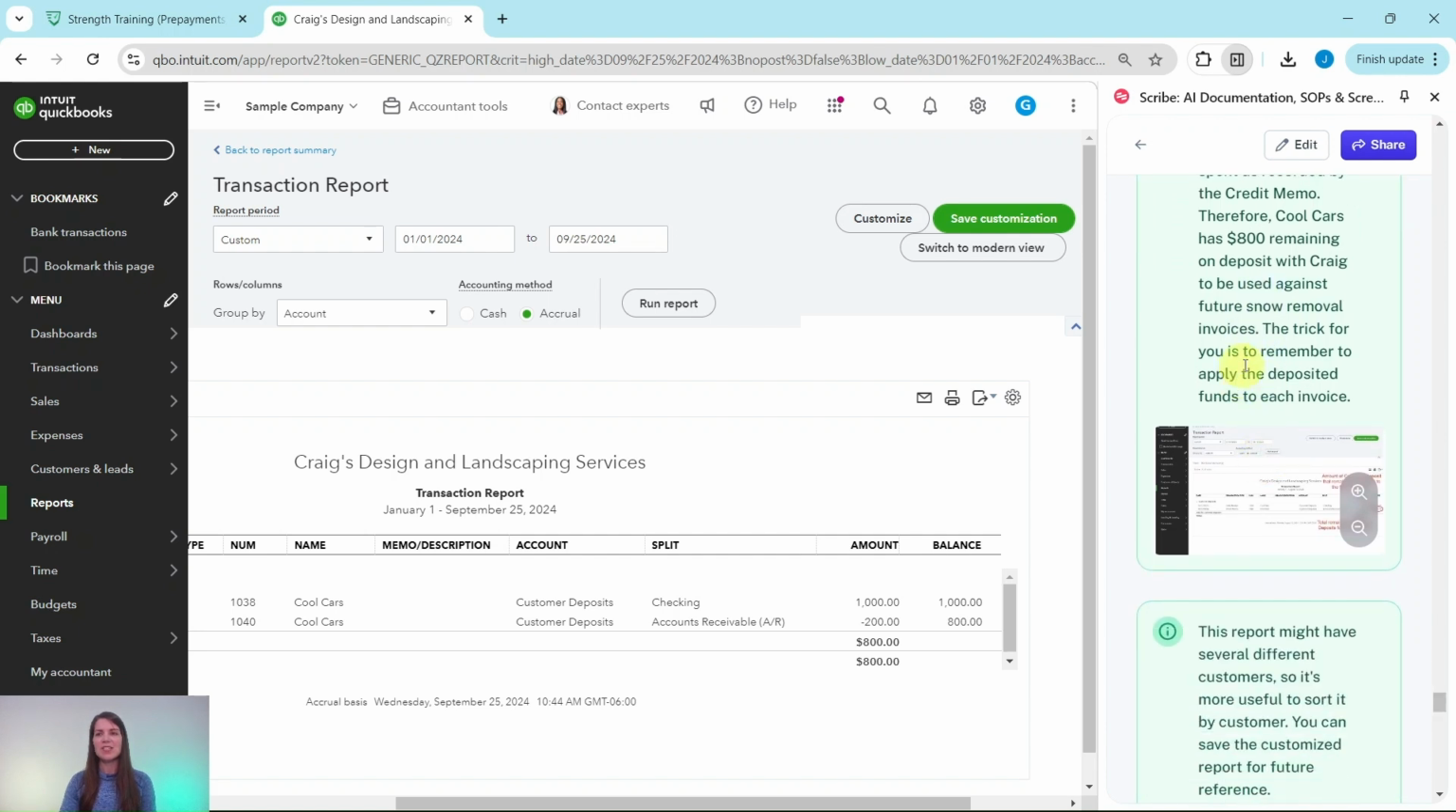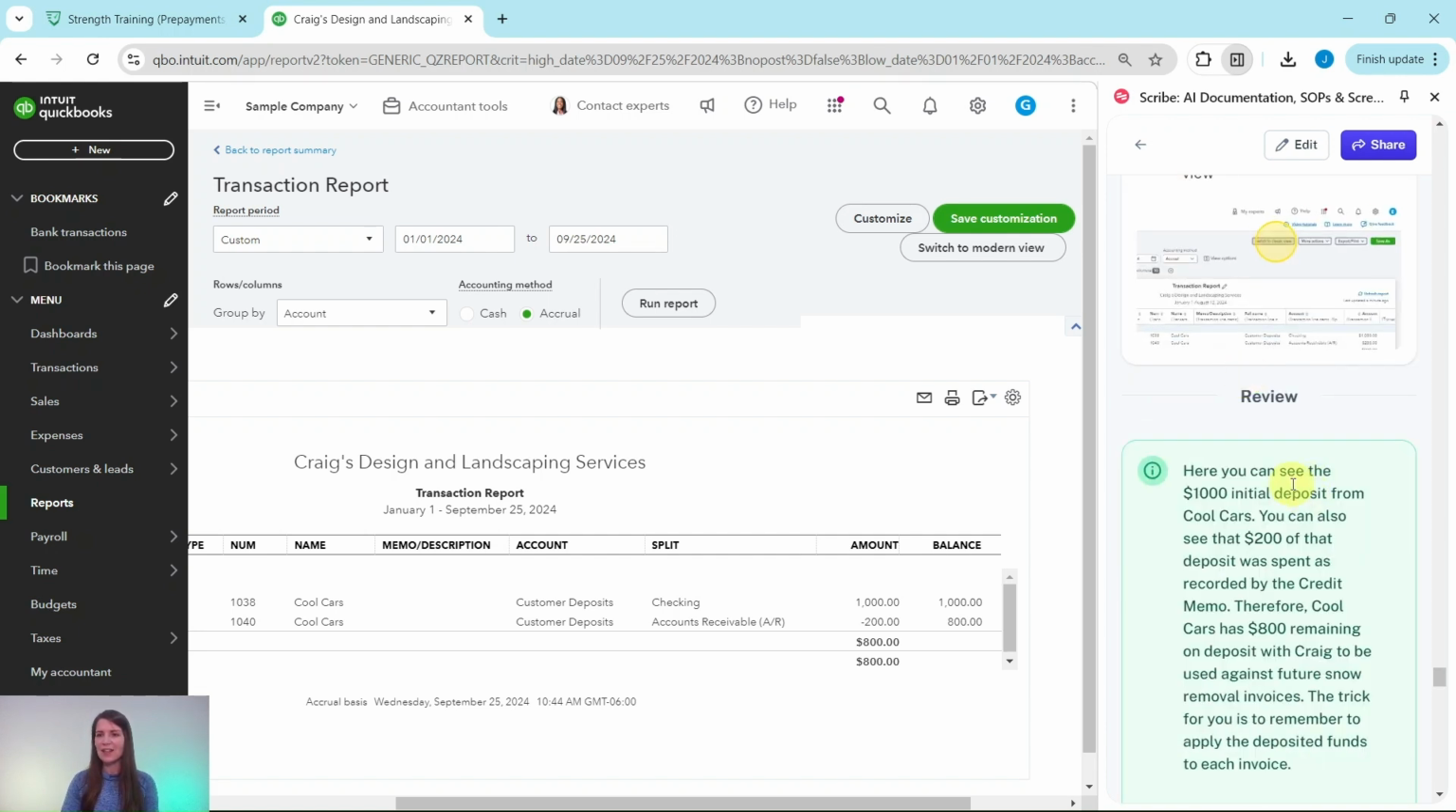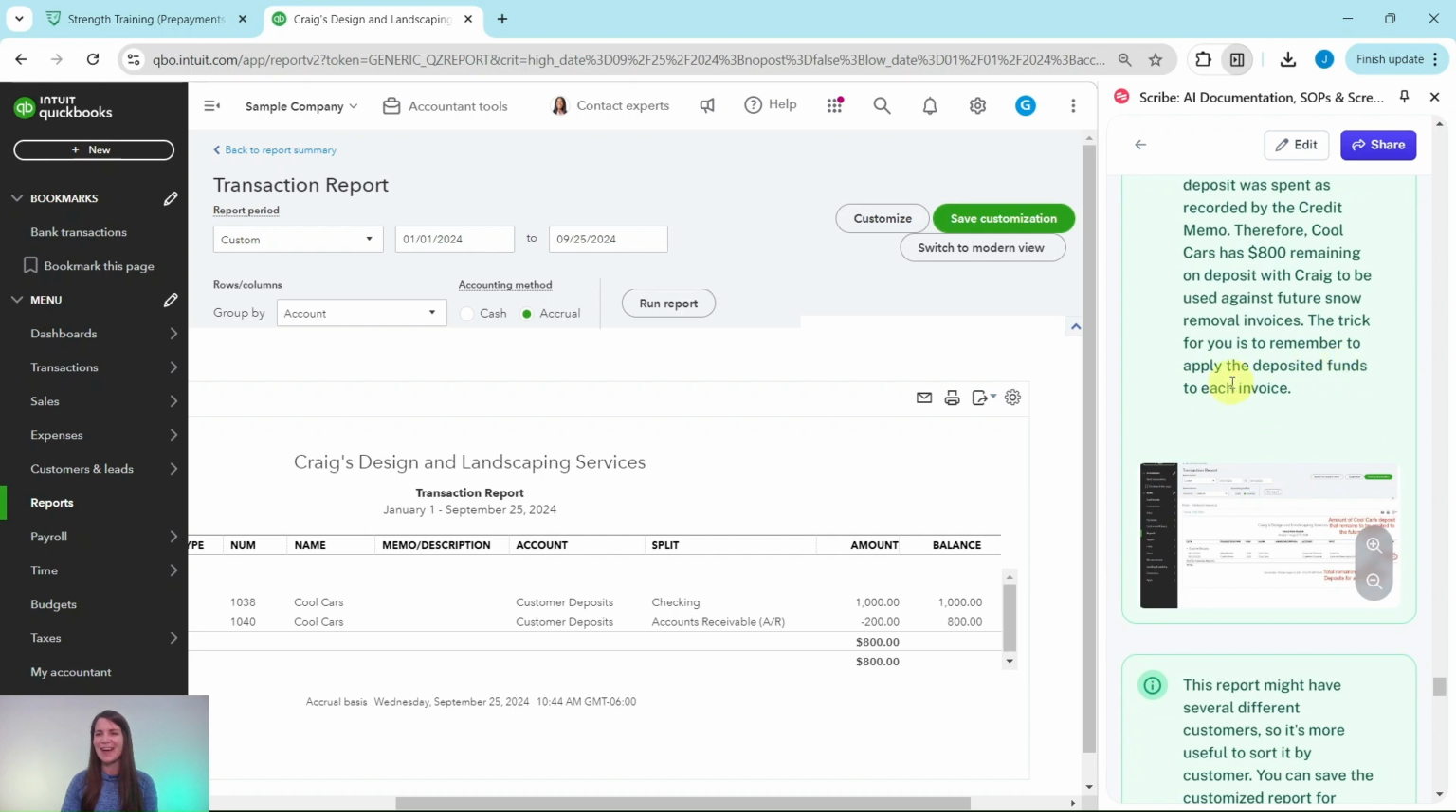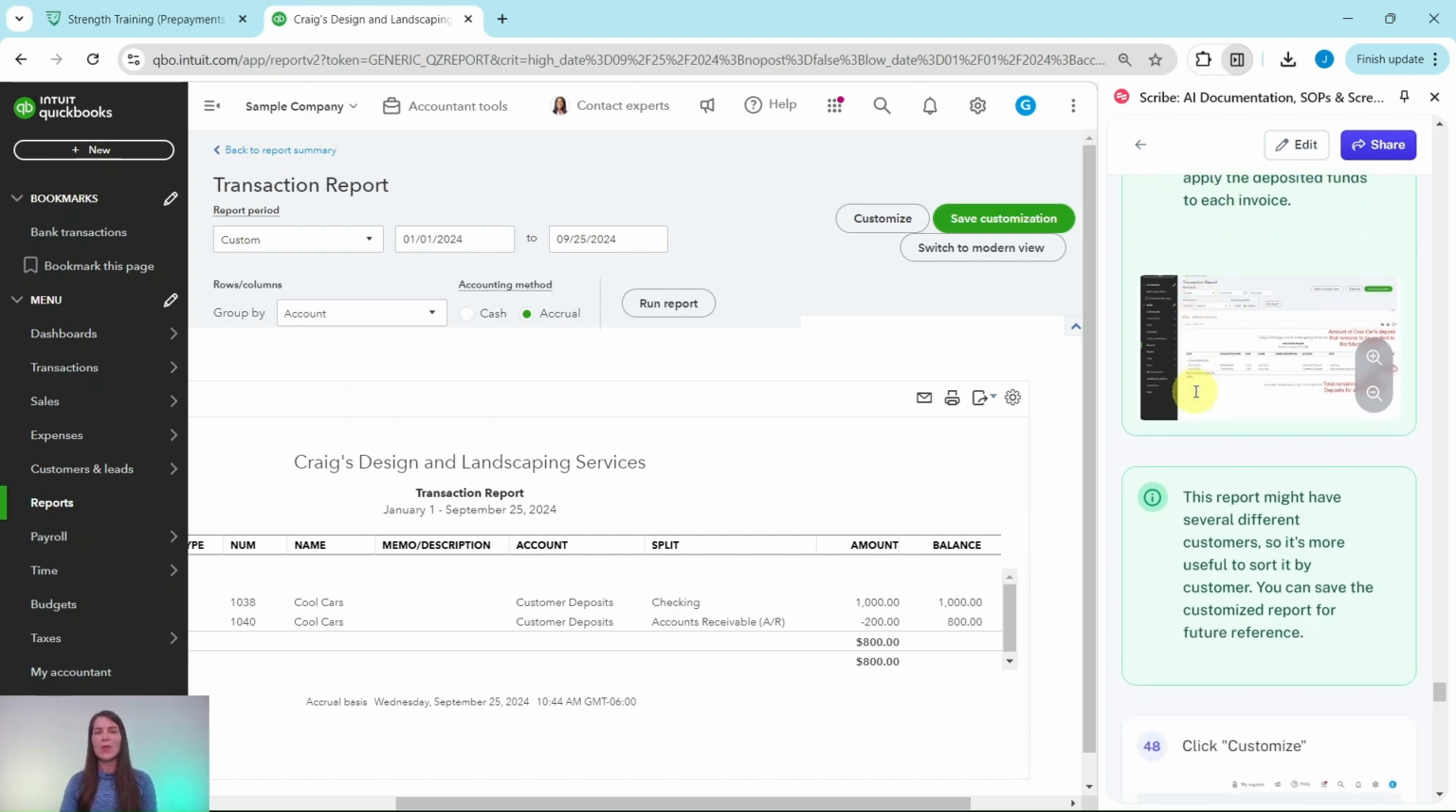The trick for you is to remember to apply the deposited funds to each invoice. So you have to remember that if you have this deposit, you have to go through the steps that we just went through, because there's nothing that automatically shows in the customer account. This is the way that we just went through it, and it is how you need to do it.